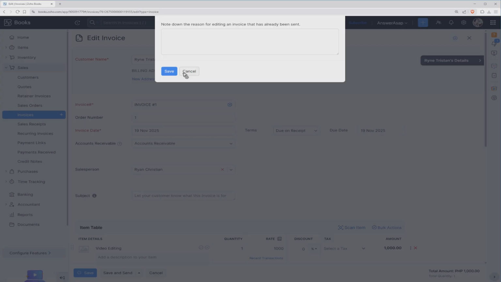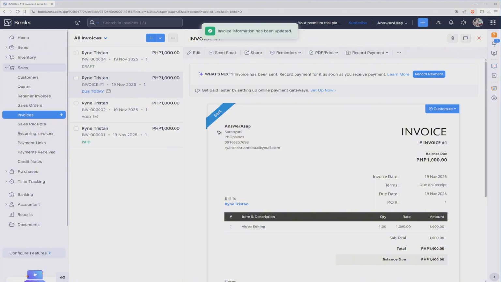Just make sure to add in a note because this invoice has already been sent. You would want to take down some notes right here. Changed the prefix for invoice, just like so. Hit on save. And there you have it.